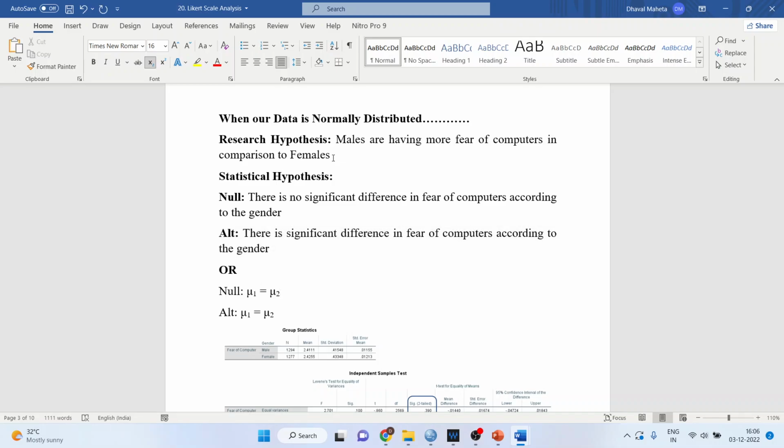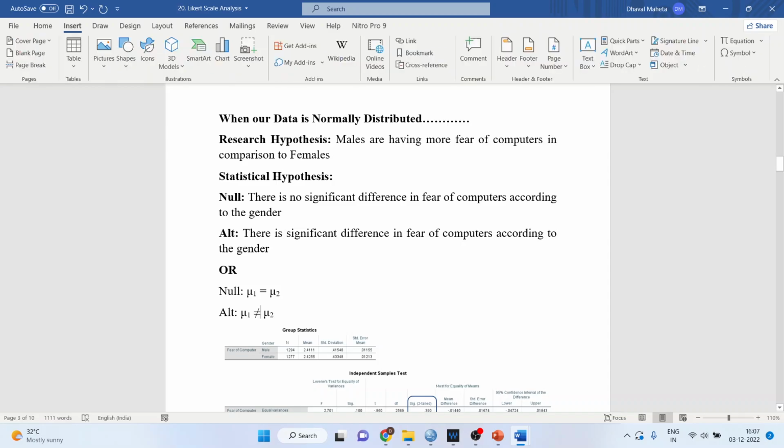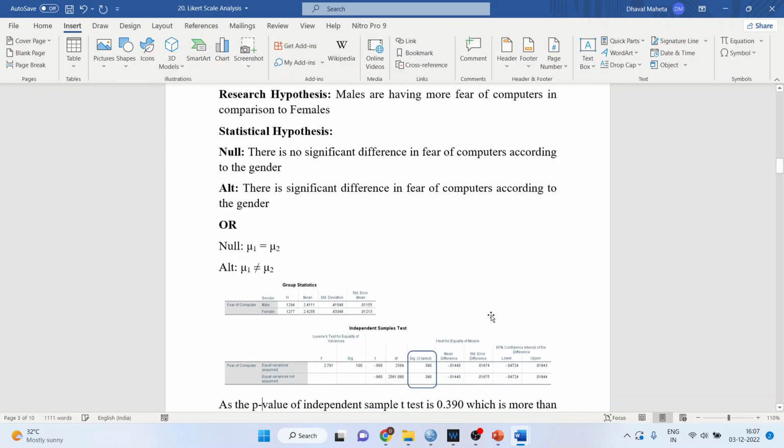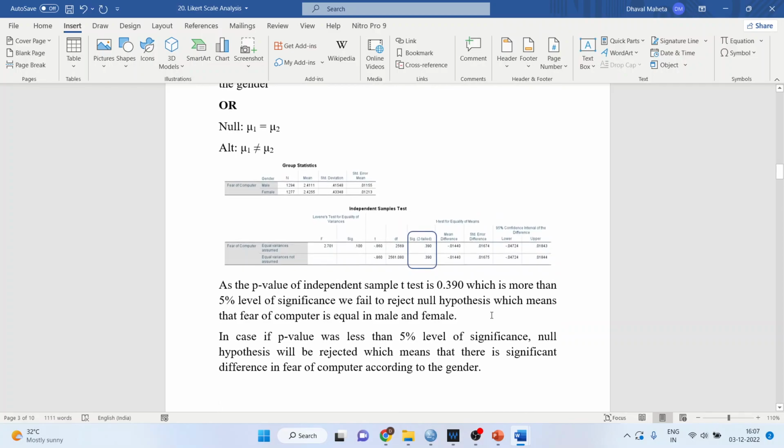You can also write null as mu1 is equal to mu2. Fear of computers is equal in male and female. Alternative, this is not equal. I will have to change this. Now, you see the p-value of this test.